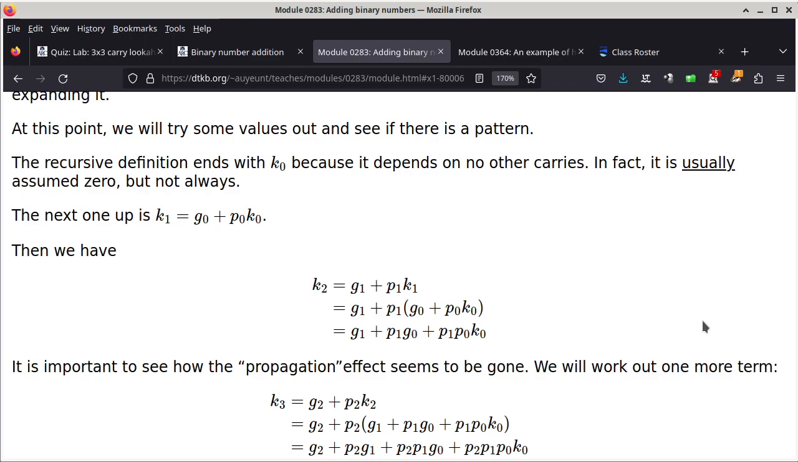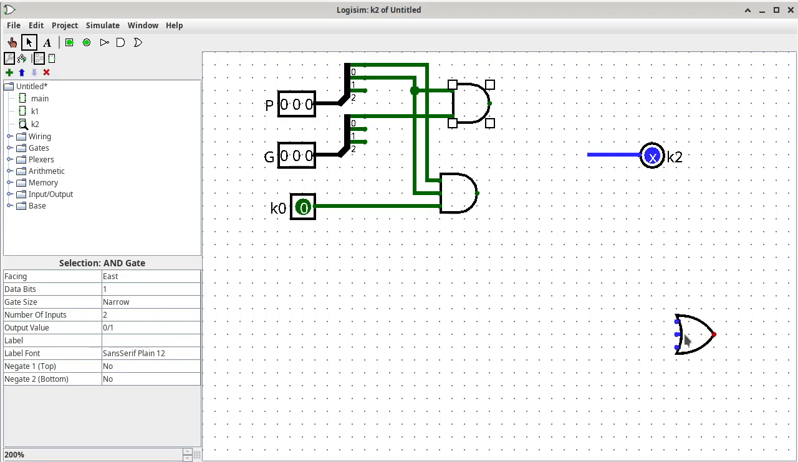Alright, so now we need the OR. So we just need to take the output of the 2 AND gates here and then do the OR, and also connect G1 by itself to the OR input. Alright, so here's the OR.